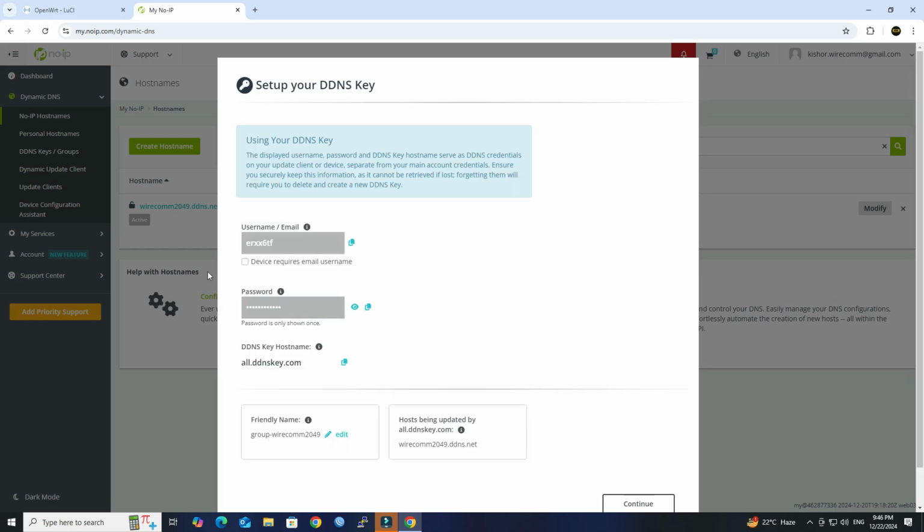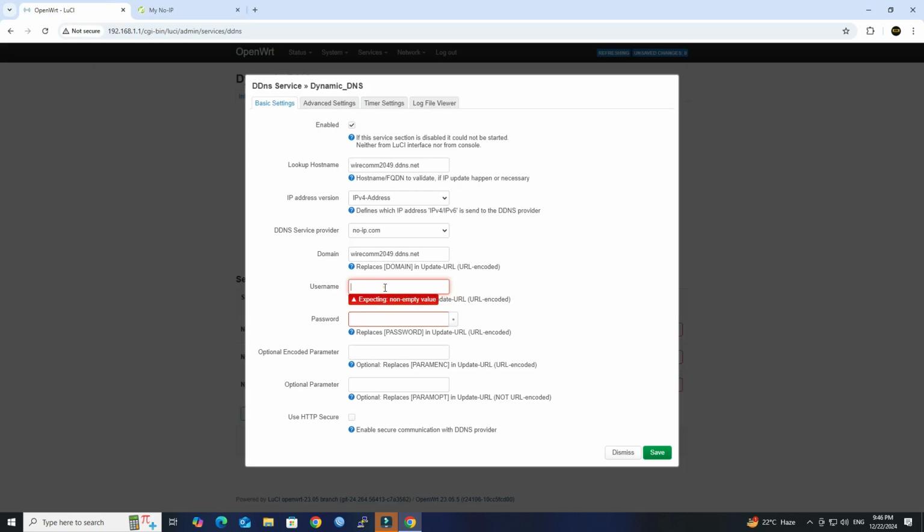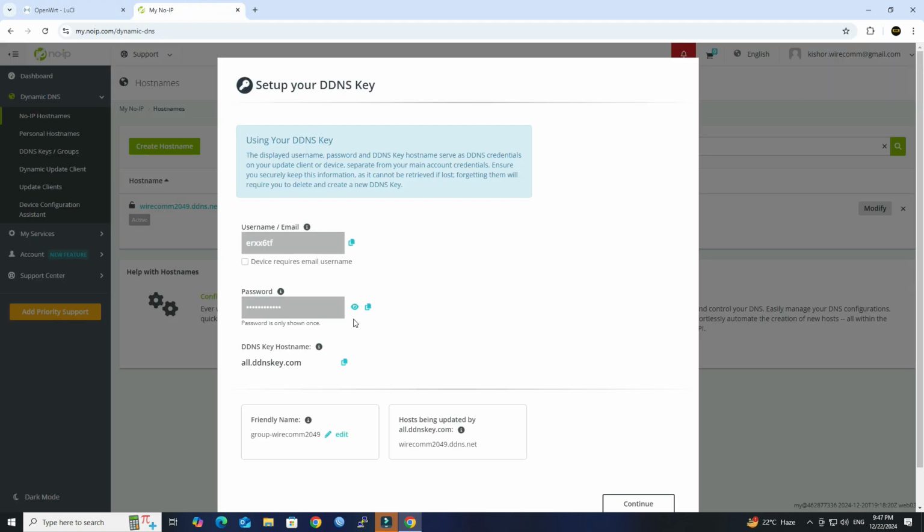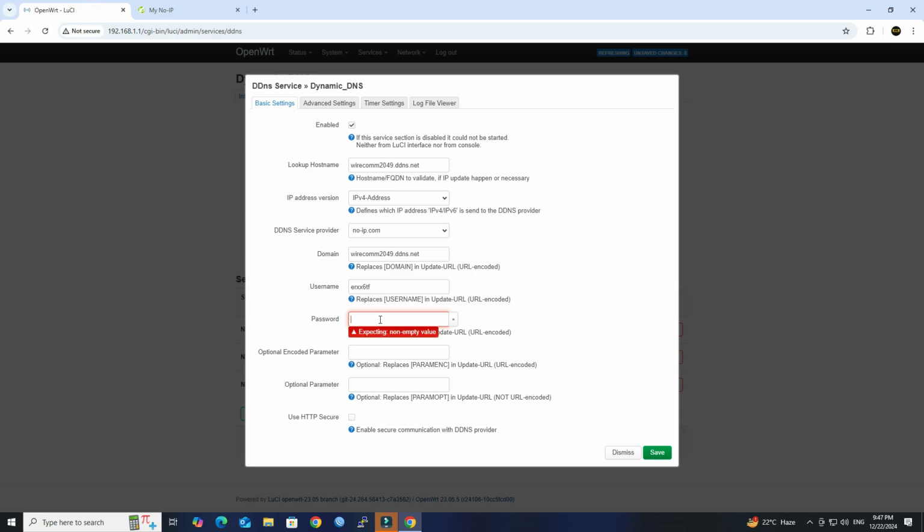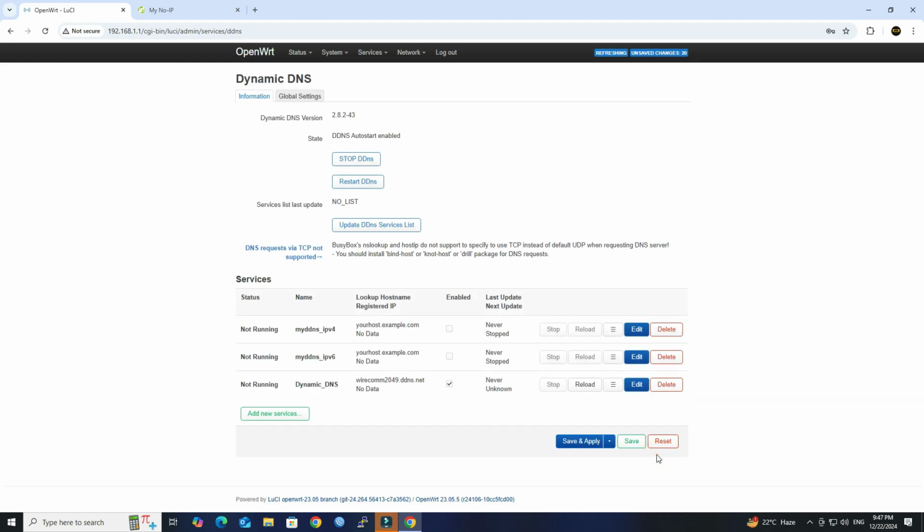Next, copy the username and insert it into the username field on the OpenWrt router. Next, copy the password and insert it into the password field on the OpenWrt router. Click Save button. Next, check Enable, then click Save and Apply.